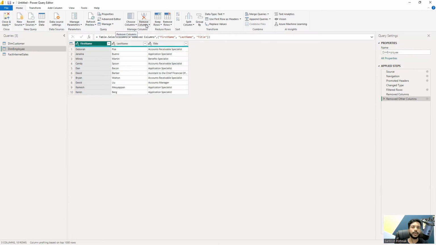Let us move to the next one, which is reduce rows. Ideally, reduce rows is to make sure the number of rows are reduced, or there is something called keep rows. Under keep rows, there are many options. Let's say keep top rows, keep bottom rows, keep range of rows, right? Keep duplicates, keep errors. Let us go one by one so that you'll get to understand what exactly it does.